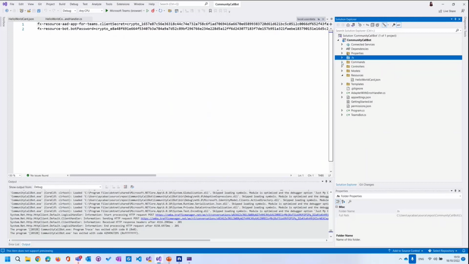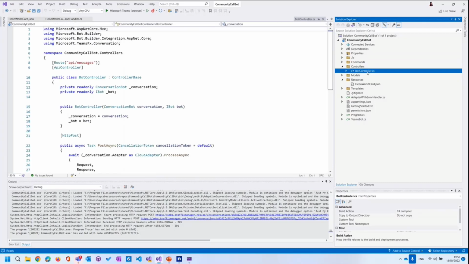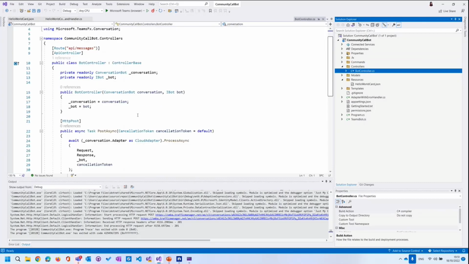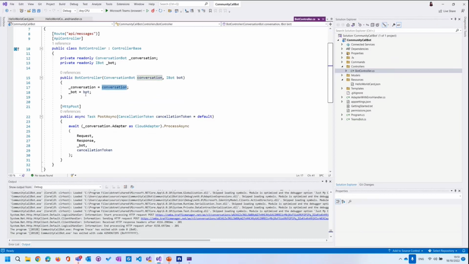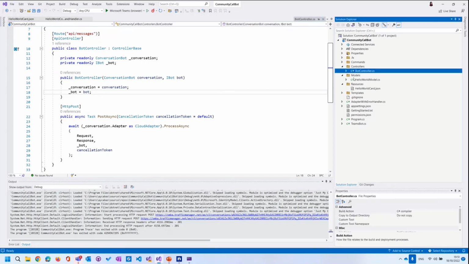Let's close the comments because we know hello world comment handlers, yes, already. We have the bot controller over here, which has 2 logs. We are keeping the conversation and the bot. Pretty much we are passing 2 of them. These 2 are quite important for us. And we also have model.